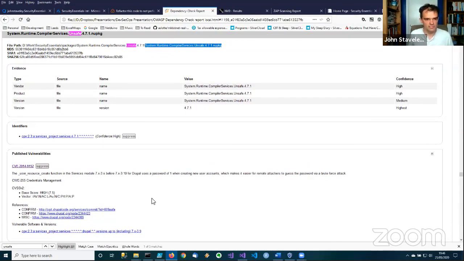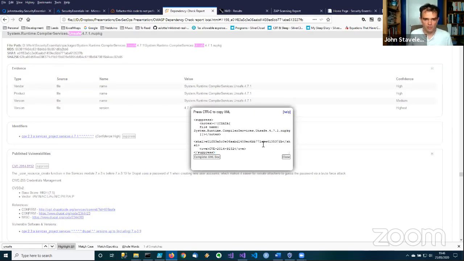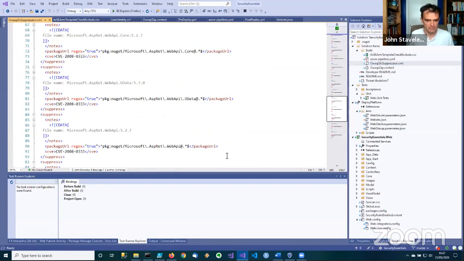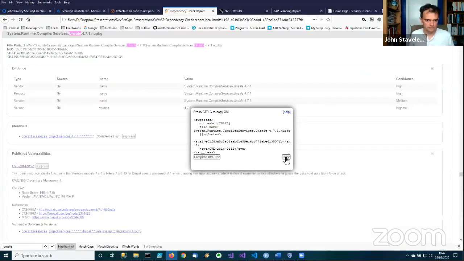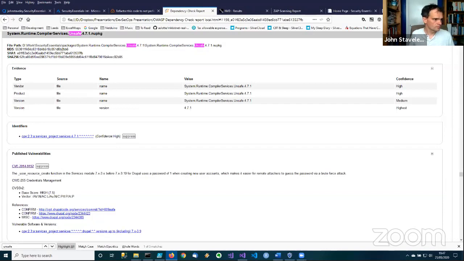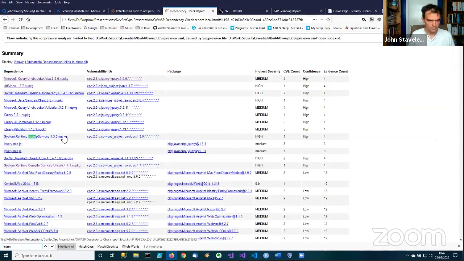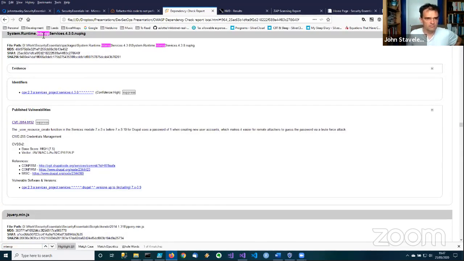You can then generate a suppression here, which you can copy into an XML file. Again, that's in the source code here. So these are some I've already gone through and said, yeah, they don't apply to me. So this one is on system runtime interop services. Okay, so that's the same thing. So again, that's a false positive.